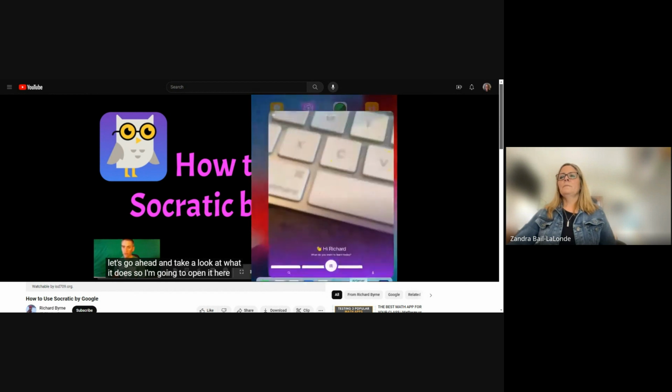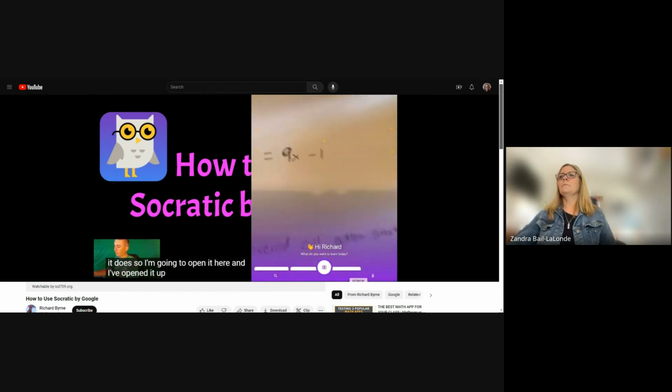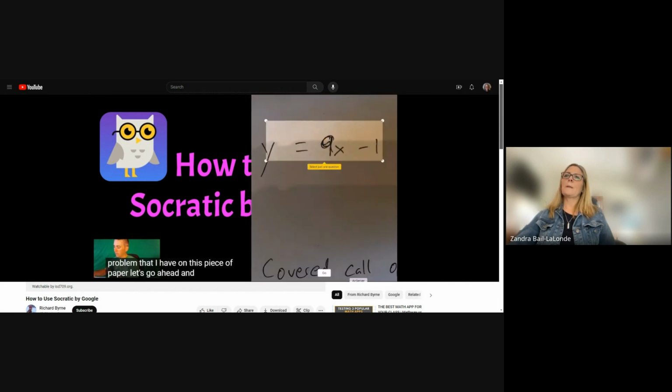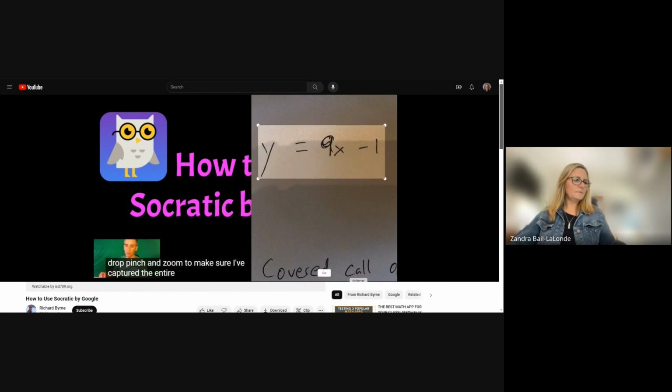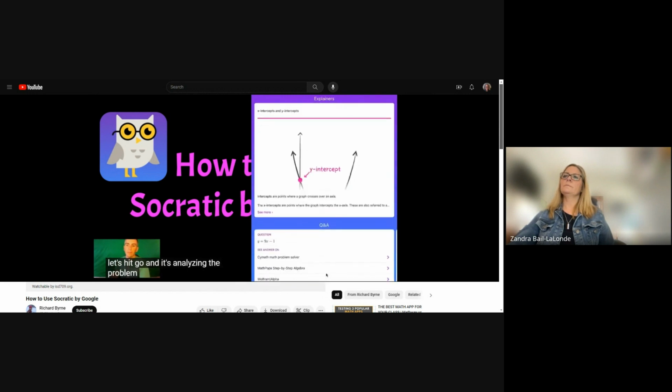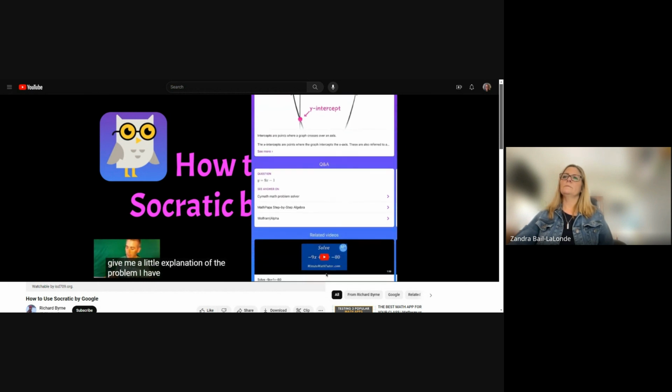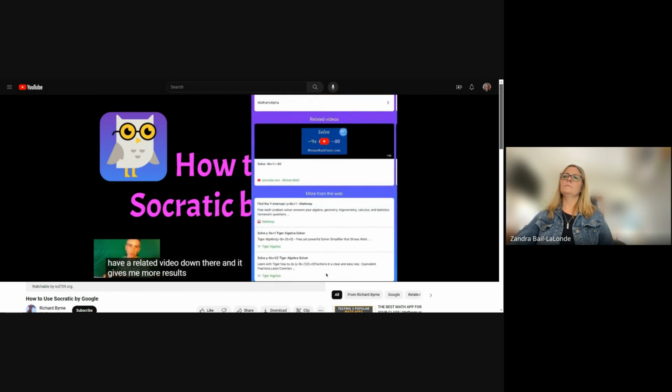So I'm going to open it here, and I'll just scan a problem that I have on this piece of paper. Let's go ahead and take a picture of it. Now you can see I can drag and drop, pinch and zoom to make sure I've captured the entire problem. And then down here at the bottom, let's hit go. And it's analyzing the problem. And you can see here, it's going to give me a little explanation of the problem. I have some problem solvers. I have a related video down there, and it gives me more results from the web.